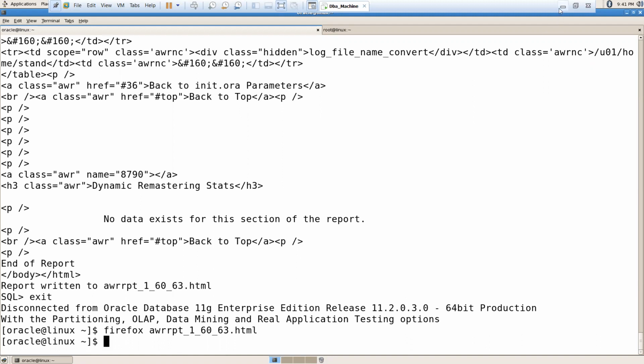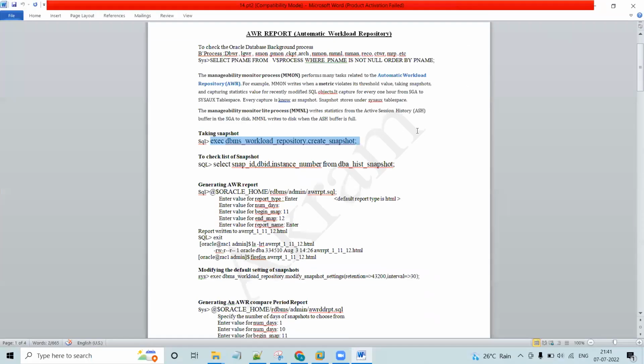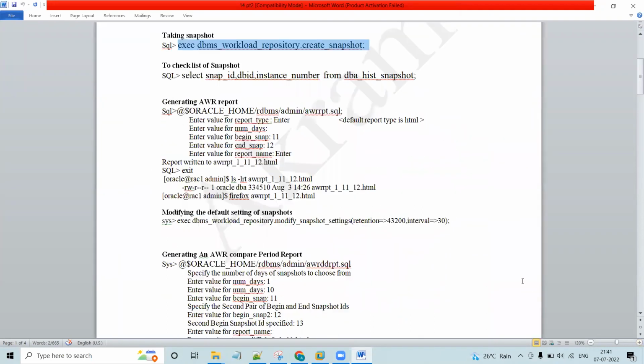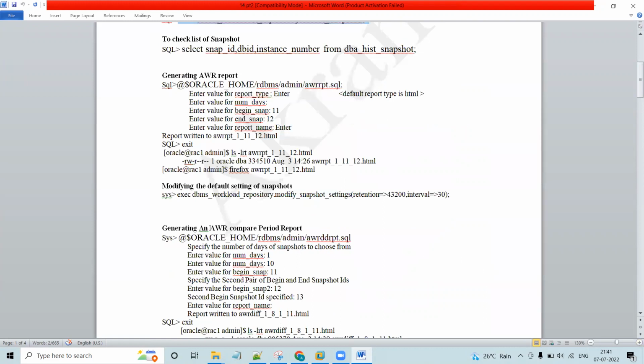Apart from this AWR report, we have a few more reports in our database. There is the AWR compare report. This is just the general AWR report. Vendor and product support people will always ask you for AWR reports only. These are my analyses, these are my findings.